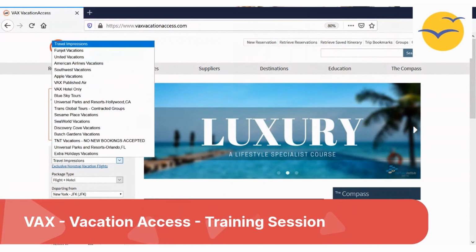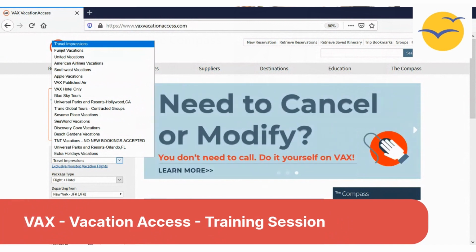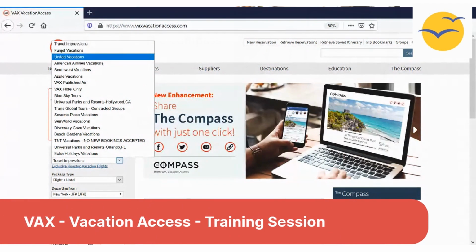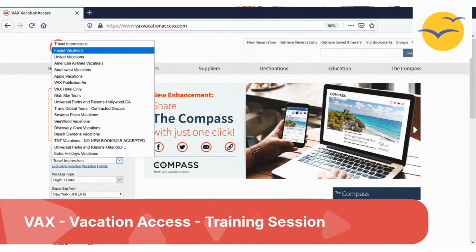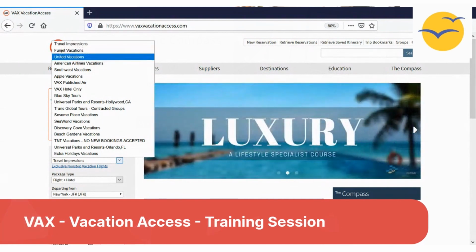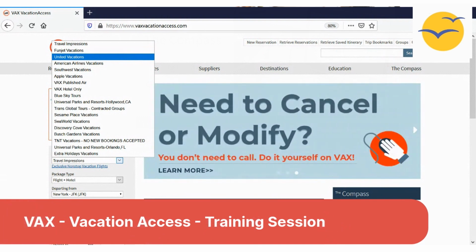Vax is also owned by the same company, ALG, the Apple Leisure Group, that owns Travel Impressions, FunJet, United Vacations, Southwest Vacations, Apple. All of these companies are owned by the same company, but Vax is a software company. So it's just a tool that allows us to book things.